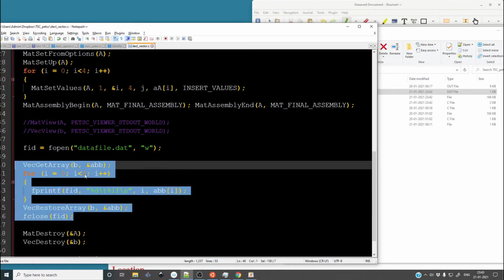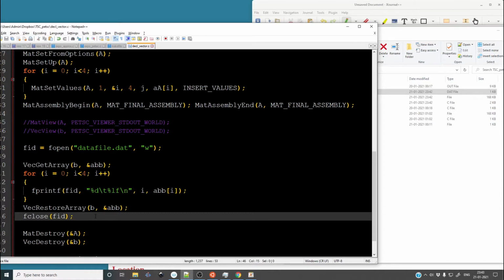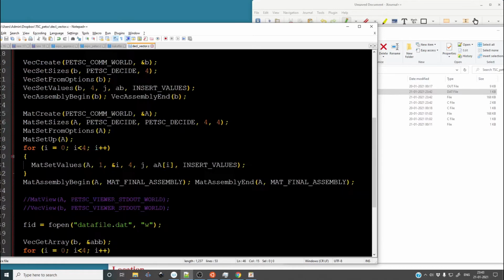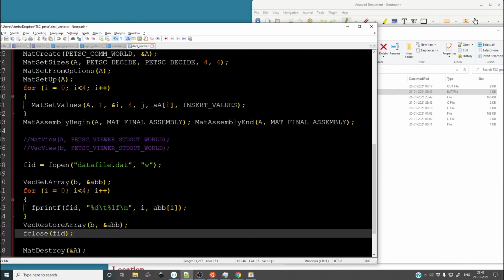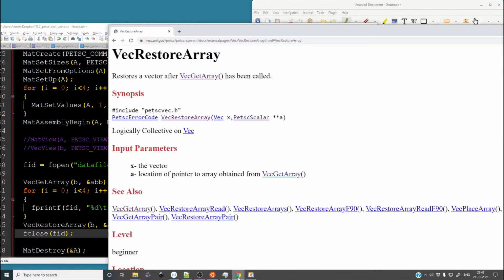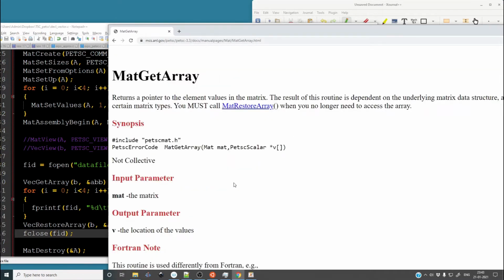This is a small snippet and I'm not going to discuss more about this. We'll use it when we need to. It's a versatile bit of snippet which you will find useful from time to time. Similar to get array, there is also mat get array. It does the same thing, but it has to be passed with mat and PetscScalar, the pointer to v, the location of the values. It also has to be called with a mat restore array. We'll do it whenever we require it, so don't worry about that.